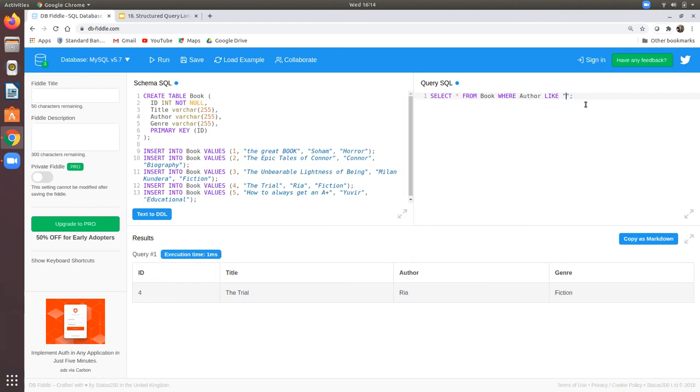We could also say we want the third letter to be N. That would be underscore, underscore, N, and then anything can come after. Now we'll get Connor. So yeah, you can define a whole bunch of patterns like that.